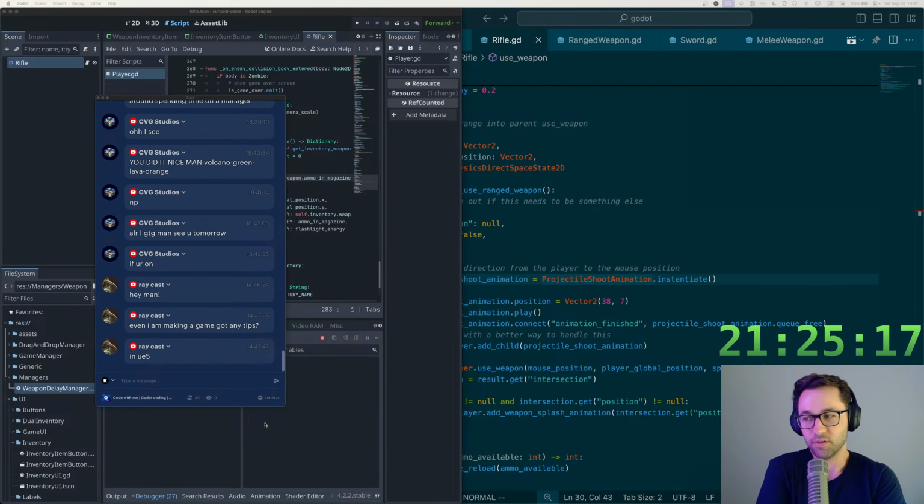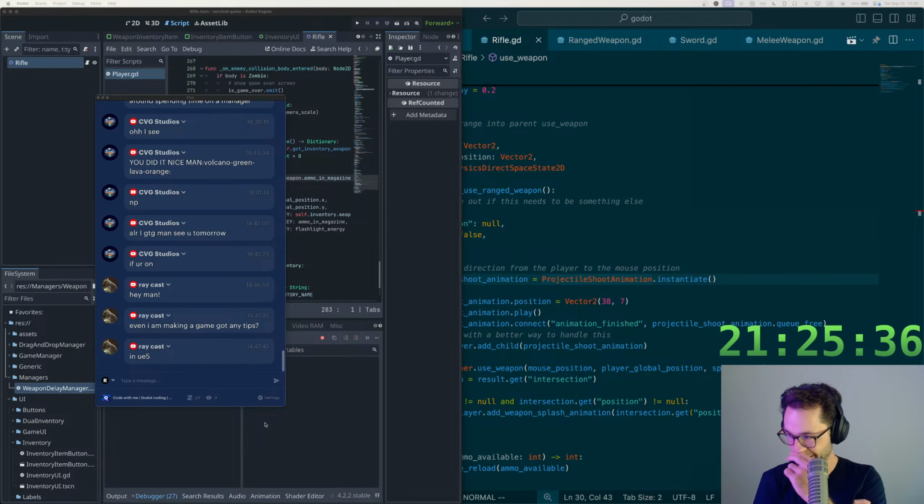UE5, I'm using Godot. I don't have any tips specifically for Unreal Engine, but just for game development in general, I'd say start as small as you possibly can. Pick the fewest number of features possible and then cut that in half. And from there, just try to finish whatever you're building. Don't add more features. Don't let scope creep get in.